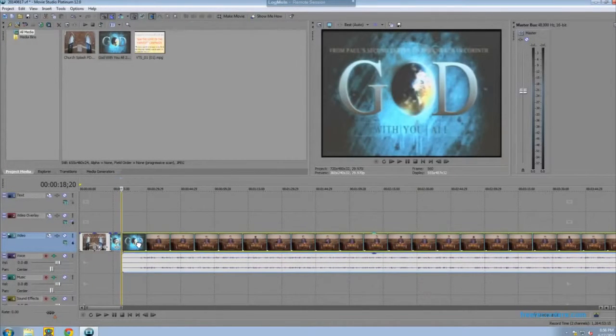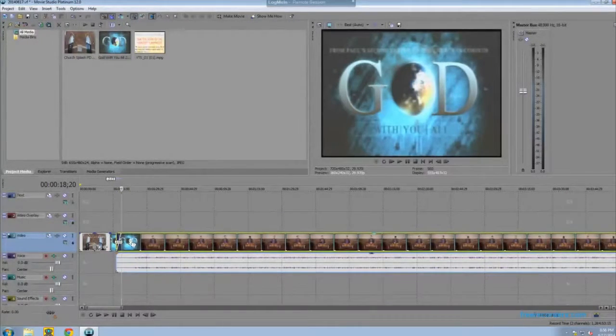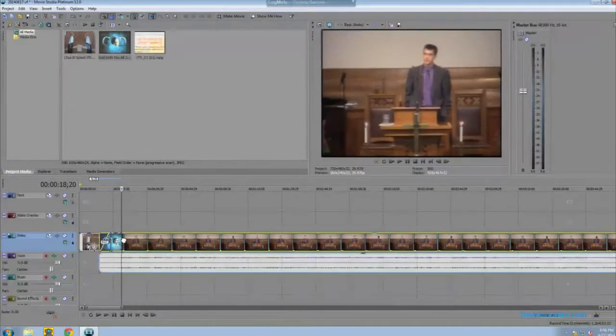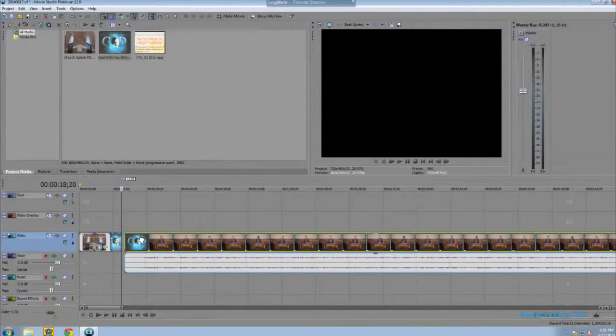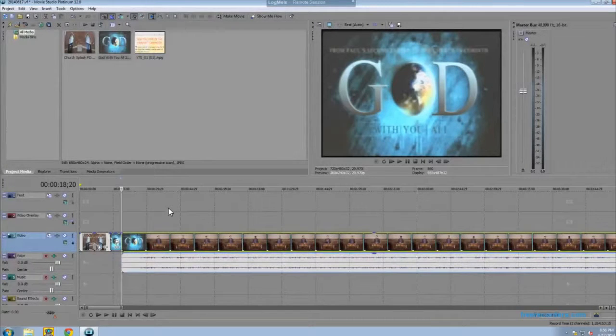If I overlap it, if we go too far, you'll start to see that yellow X, and that's a bad thing because it means you overlapped it. So put it right at the end and then release it. Okay, so this is the entire service. This is what we want. We have the splash intro, we've got the tile logo, and then we have the actual sermon.